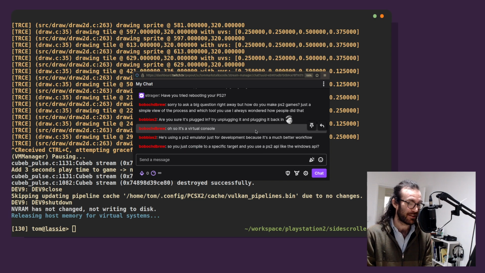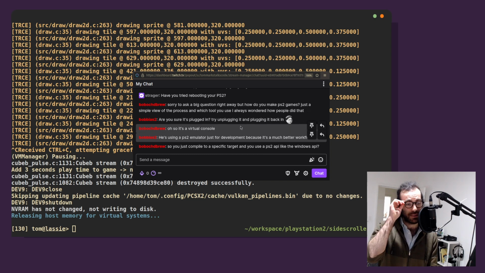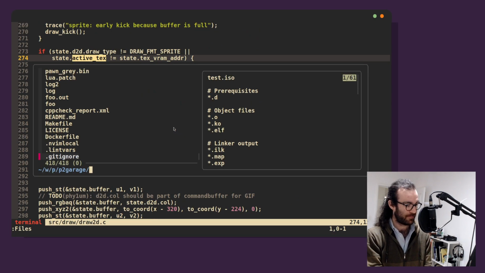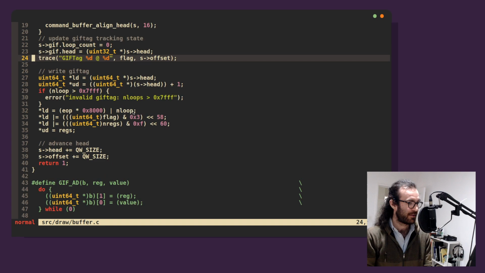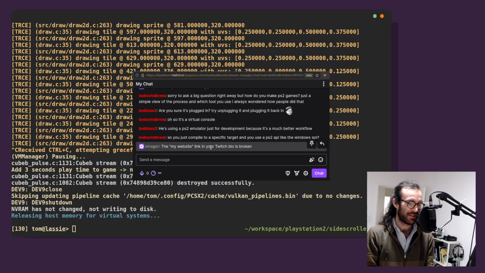Compile a specific target and use a PS2 API. Yeah, pretty much. I wrote my own graphics driver because I didn't like the one that comes with PS2 SDK. So I wrote a lot of bit manipulation code. There's a lot of code that looks like, draw buffer looks like this, right? Where I'm just putting stuff in buffers.